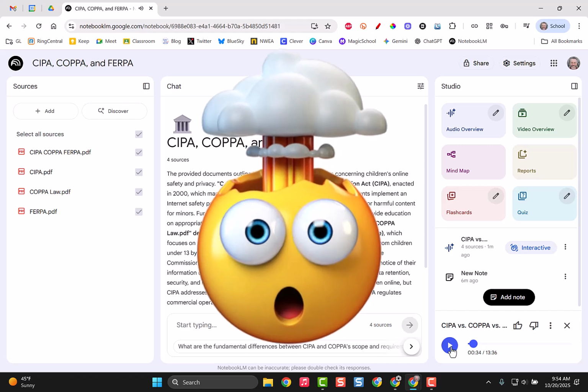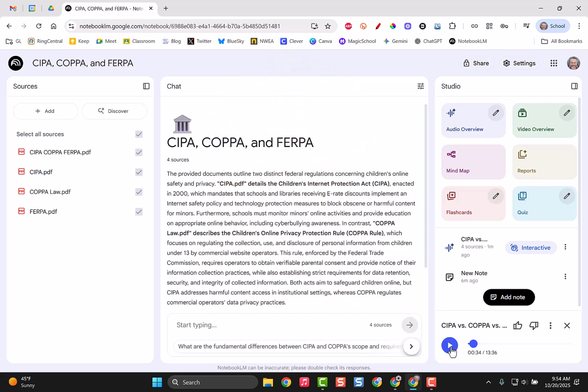Tell me that's not amazing. There's pauses, there's thinking, there's breathing. You would not know that these are AI voices. So this is a great way that now you can take that information that you had and you can hear it while you're multitasking. So one, that is awesome.